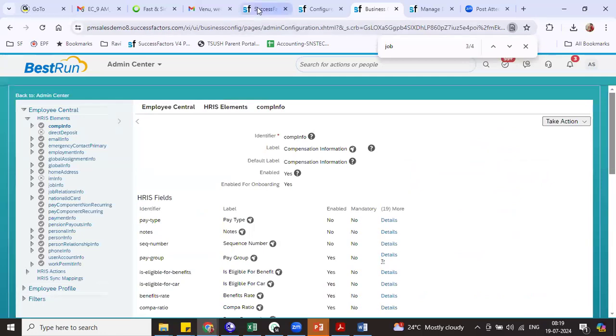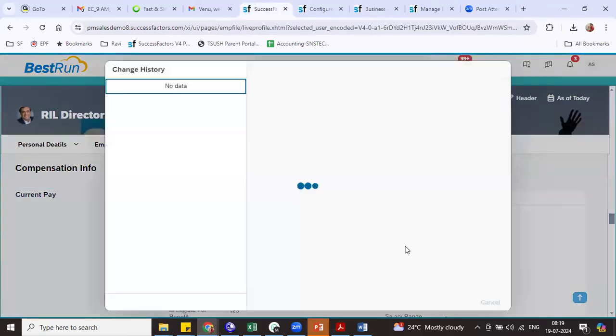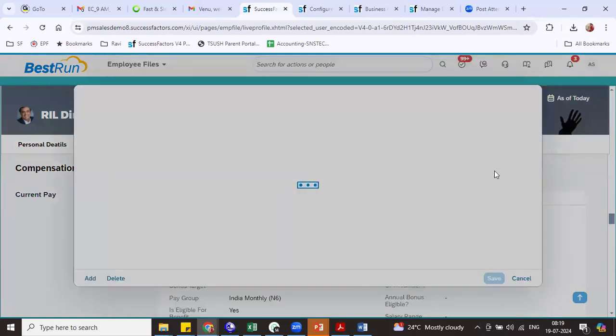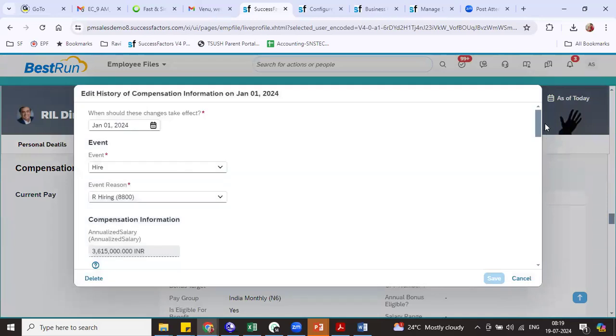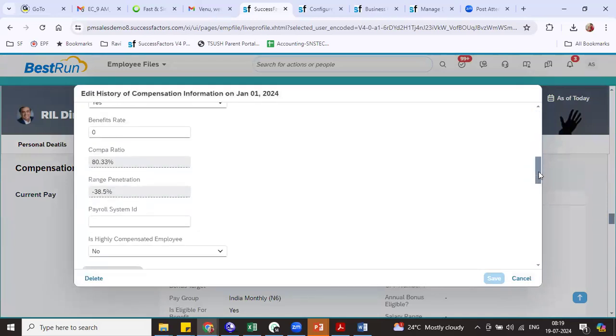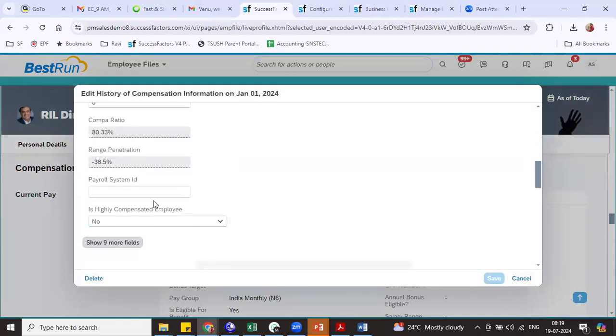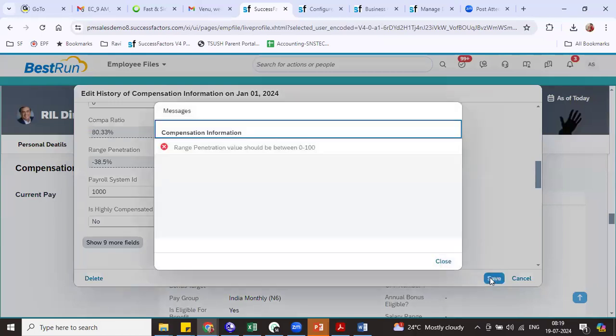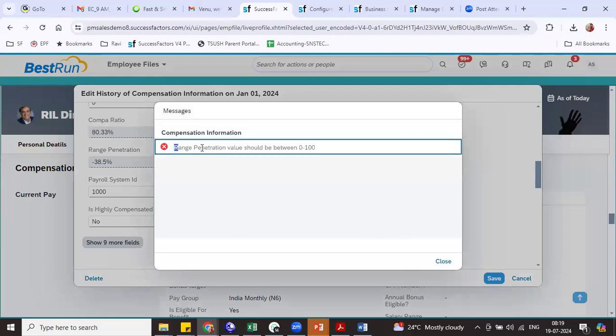Okay, now you go back. History, edit. Okay, so the value is less than this one. I'll just put, save. What does it say? Range penetration value should be between 0 to 100. And this is an error message. This icon, it says this is an error message.